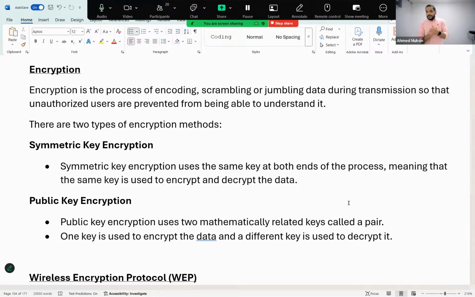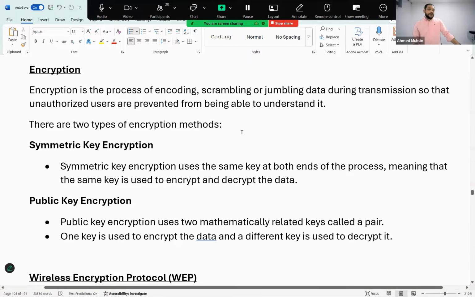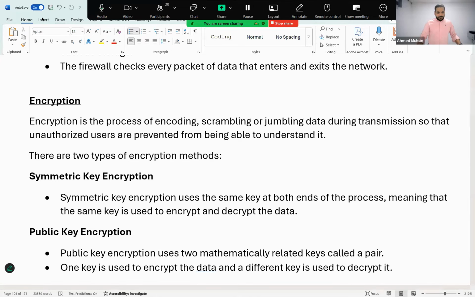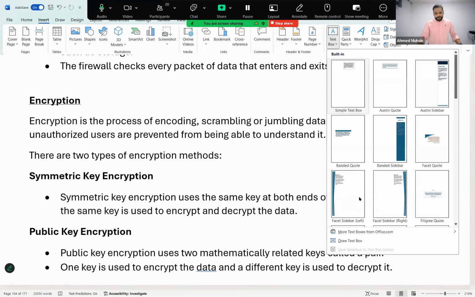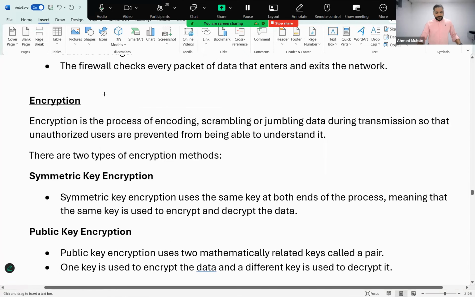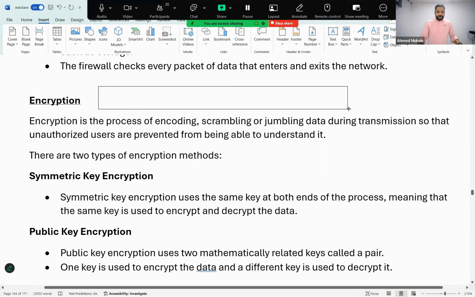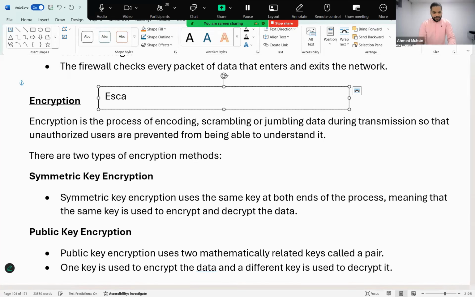Okay, can you guys go through it again? There are two types of encryption methods. We have one called symmetric and we have one called public. I'm going to give you all a very simple example of encryption. We'll take the word, what shall we say? Escape. The word is escape.